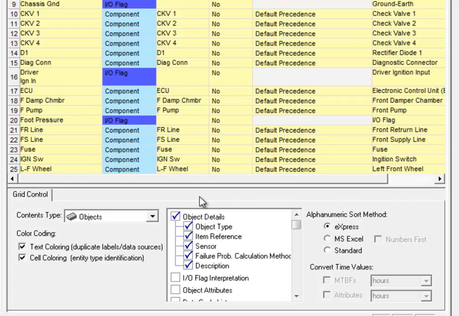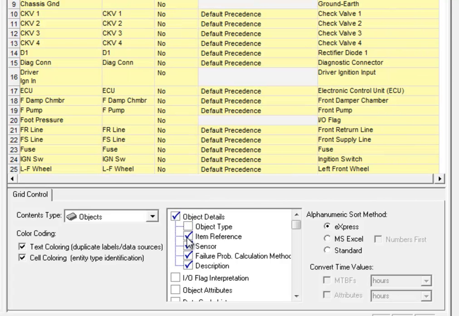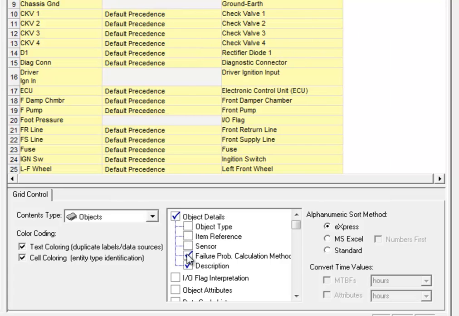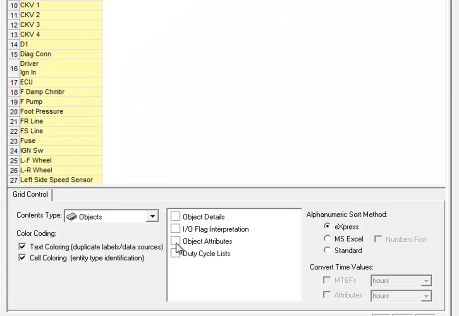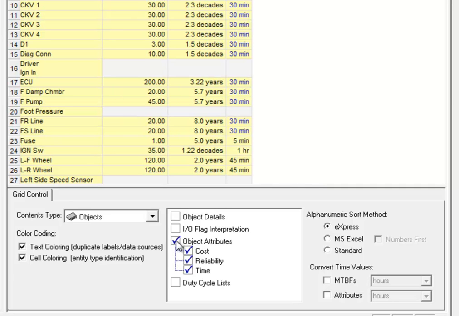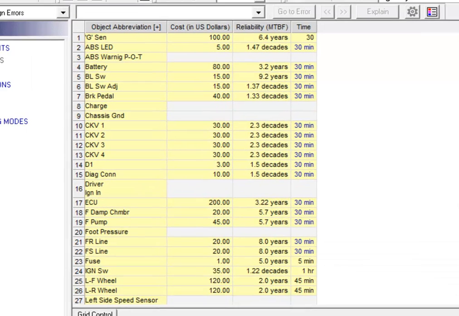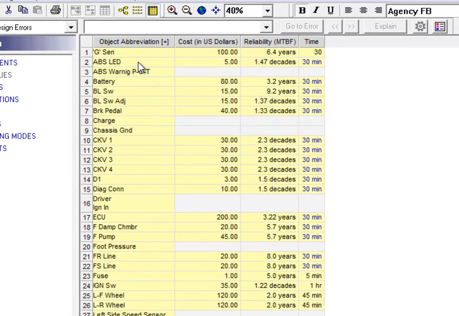We can change the data presented in the display by making selections in the context panel below. We can either select or deselect different data elements. Let's take a look at some of the attributes associated with the objects within this model. As previously discussed, we had three attributes that were associated strictly with objects. Those were cost, reliability, and time. We can see in grid view that we can easily change these if we need to by just entering the data in the cell. We can also sort the data in each column by clicking on the header.